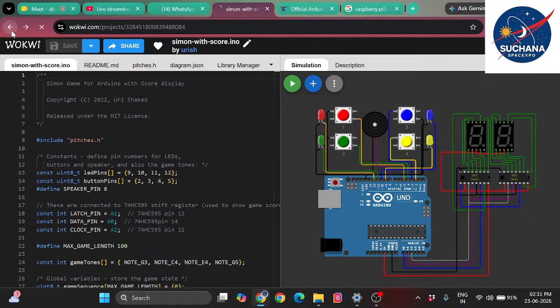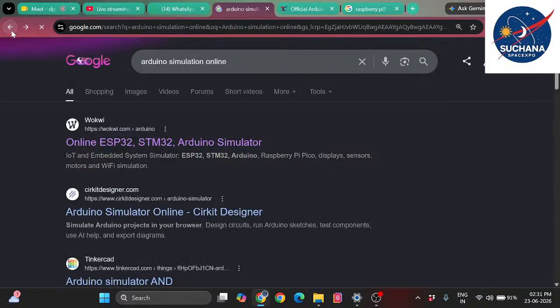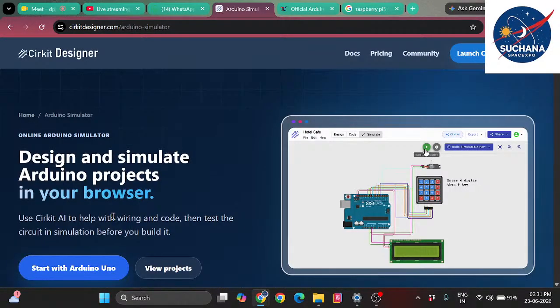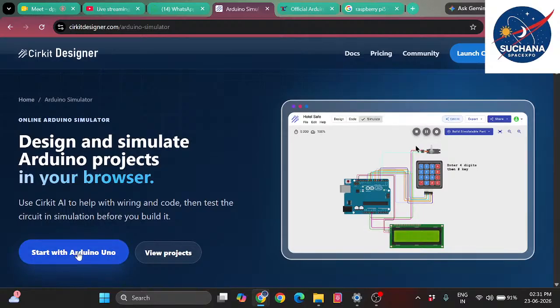Like this, there are multiple simulation tools. You can just explore them. Wokwi is one of the tools. Circuit Designer is also a famously used tool. I'll show you this one also. Launch Circuit Designer.